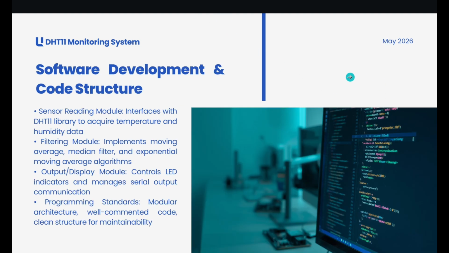Software development and code structure. Sensor reading module interfaces with DHT11 library to acquire temperature and humidity data. Filtering module implements moving average, median filter, and exponential moving average algorithms. Output display module controls LED indicators and manages serial output communication. Programming standards, modular architecture, and well-commented code.